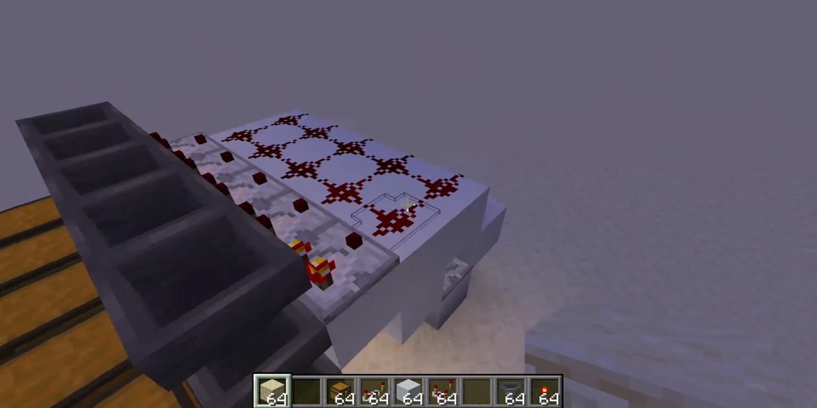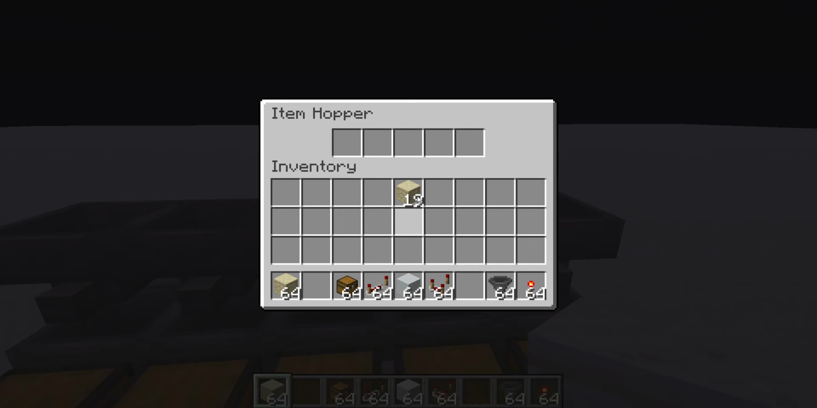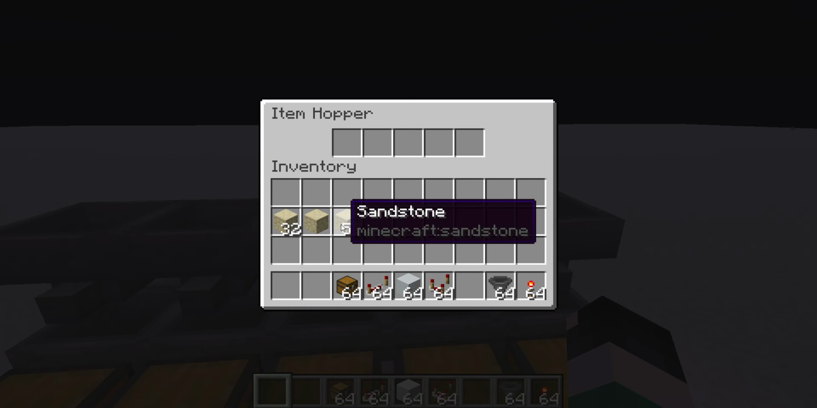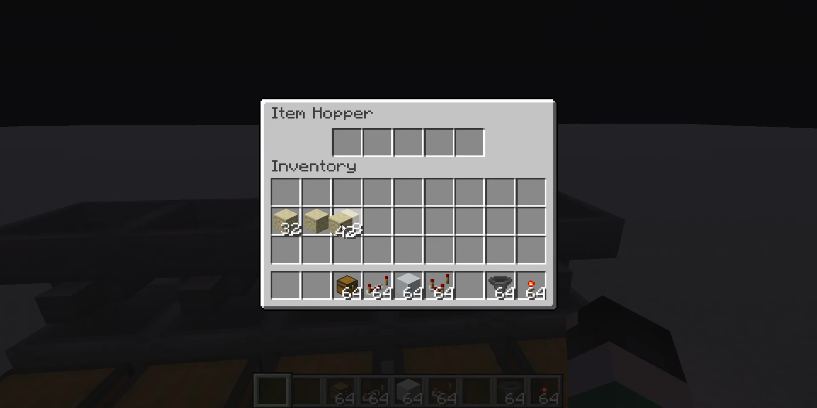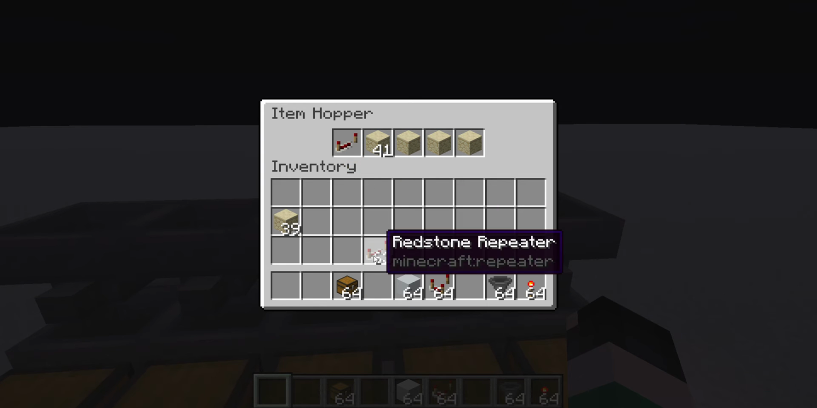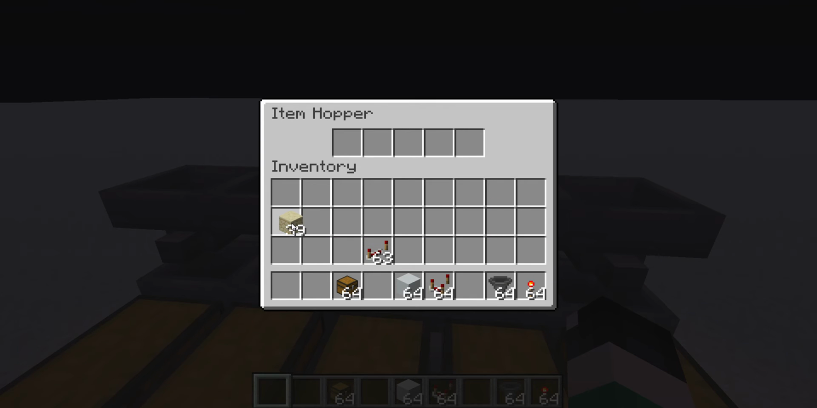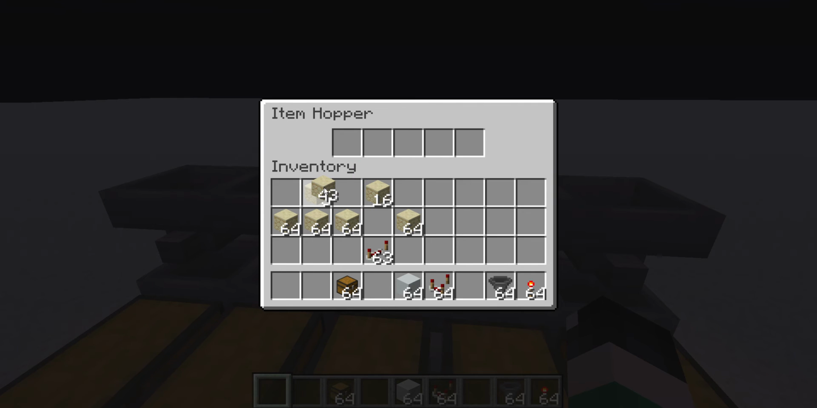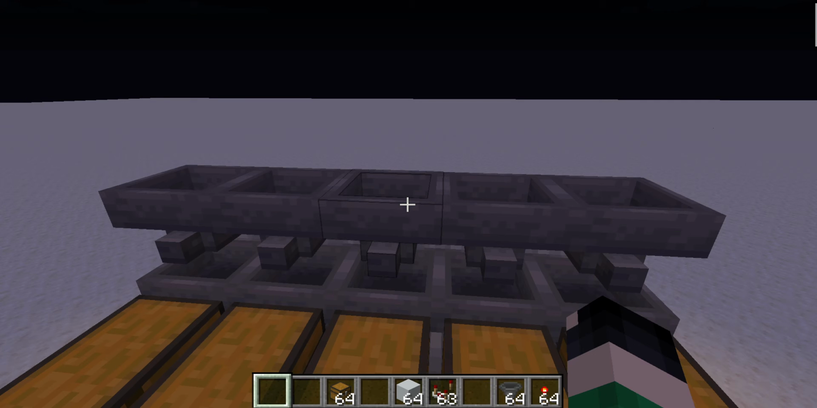As you can see, it all functions that way. And let's say in the second one I want to put all of my repeaters, then I just put one repeater and that's done. Same here, if I want all of my comparators, then that is done.